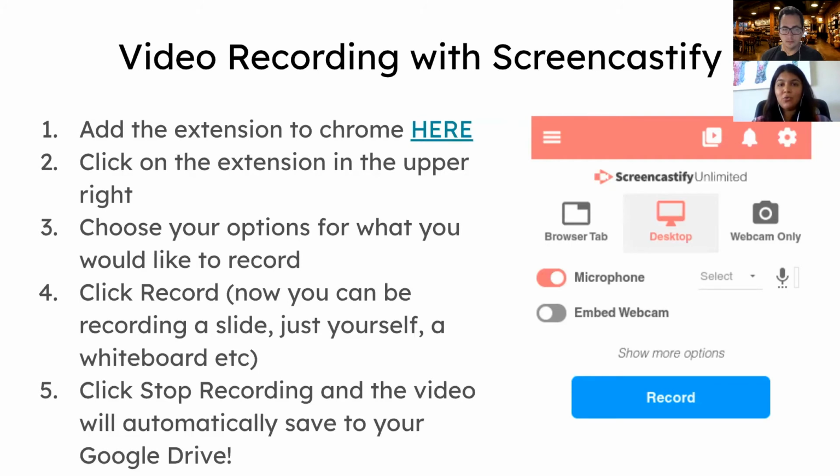You could record your desktop with no audio or with audio. You could record your desktop with your face or without your face. So in the options here, I'm recording my desktop with my voice, but I had my webcam turned off so my face didn't show.